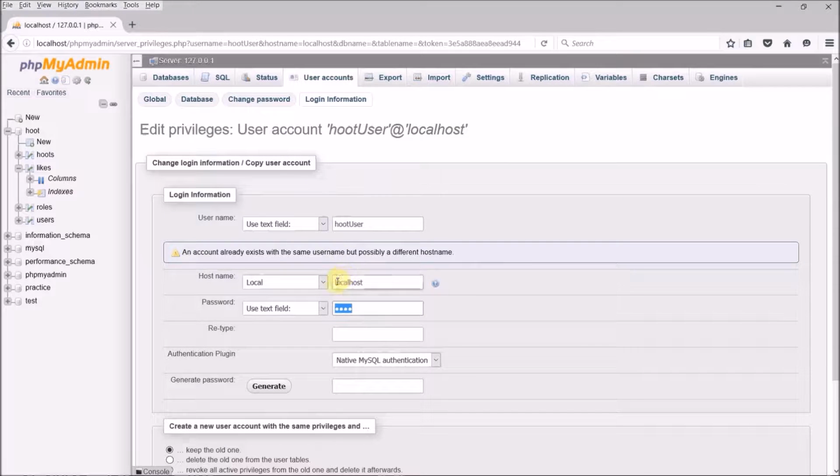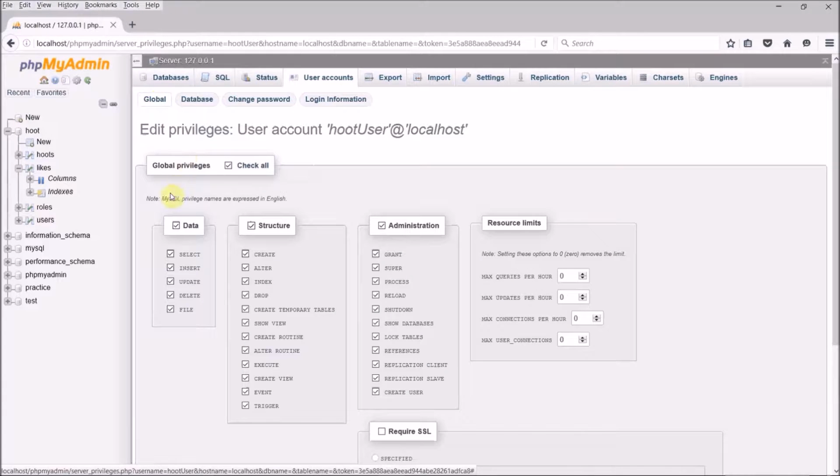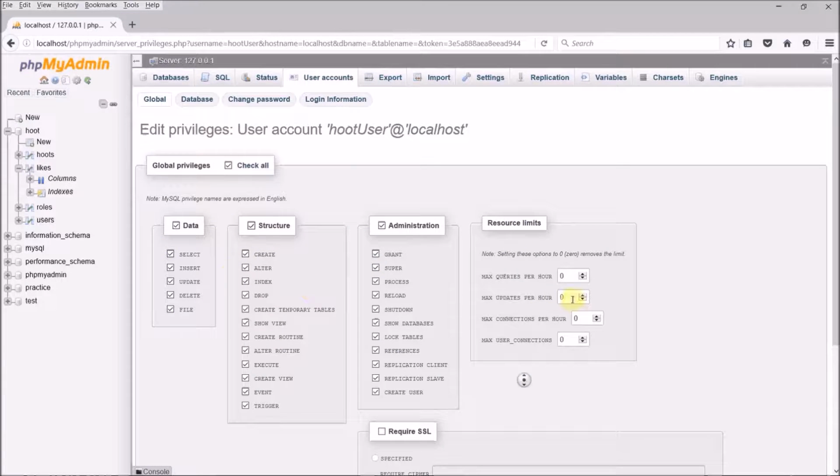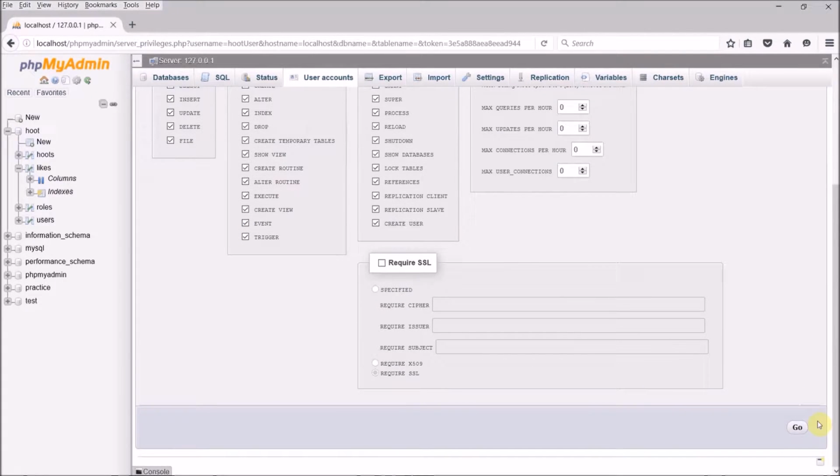Now, once you have created it, I would give it global permissions. I just gave it everything, so it gives you this screen. Except you do not require SSL, so we don't need this. We can grant all of these three things anyway. Don't worry about resource limits. It's not important. We'll hit go there.